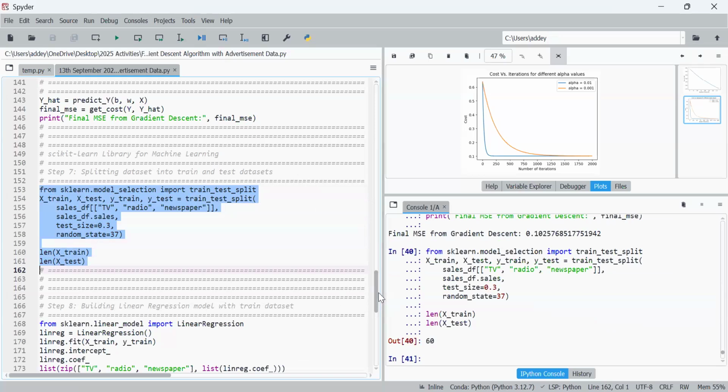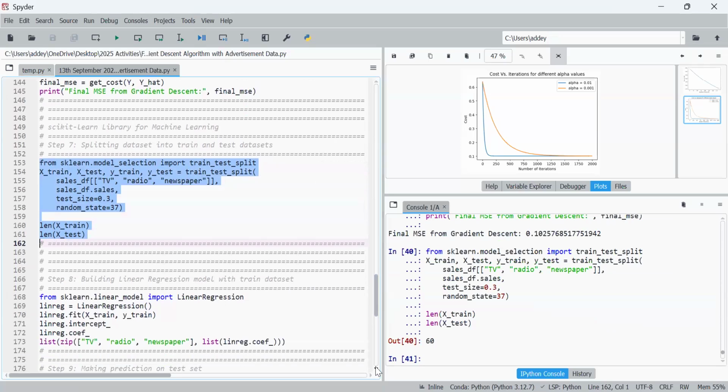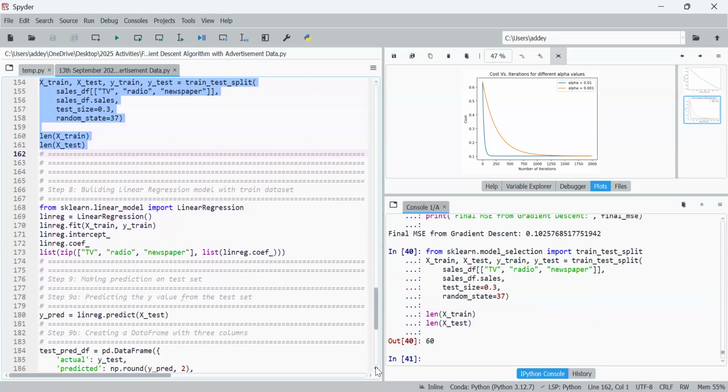Once I run, at least I get a confirmation that my testing has 60 observations. And don't forget, we began with 200 observations. So 30% of 200 should be 60. So that is right.